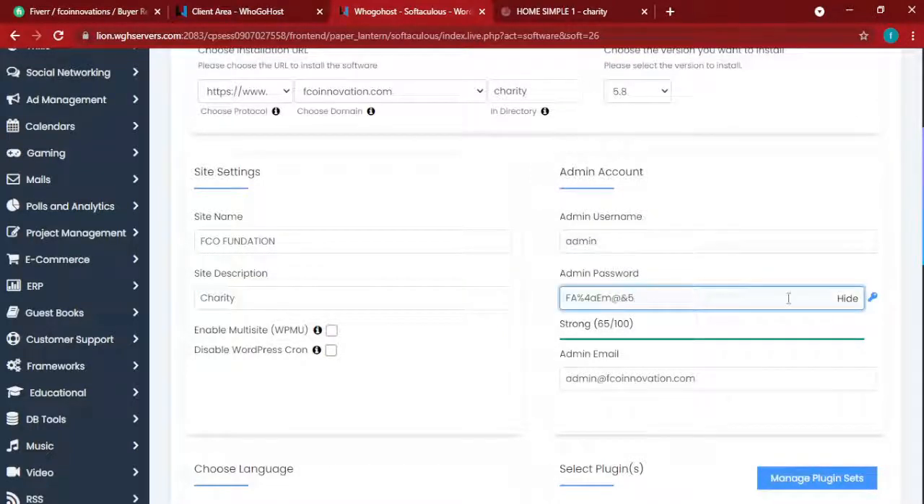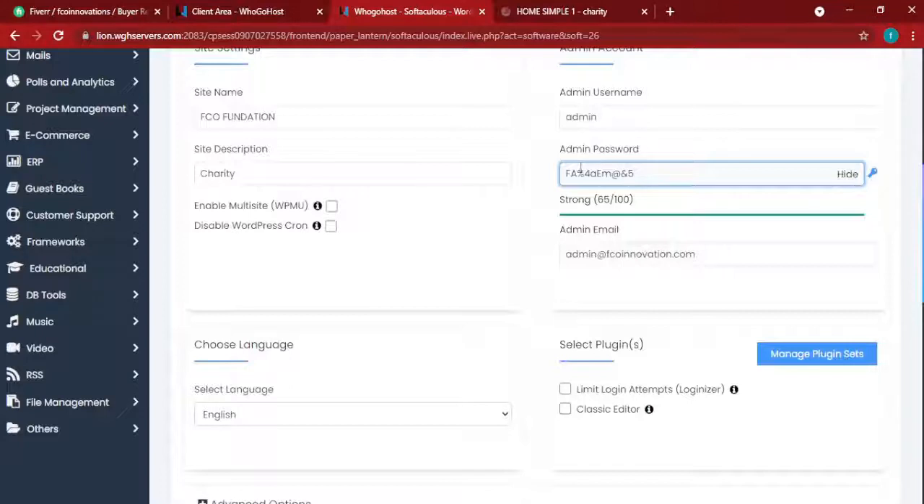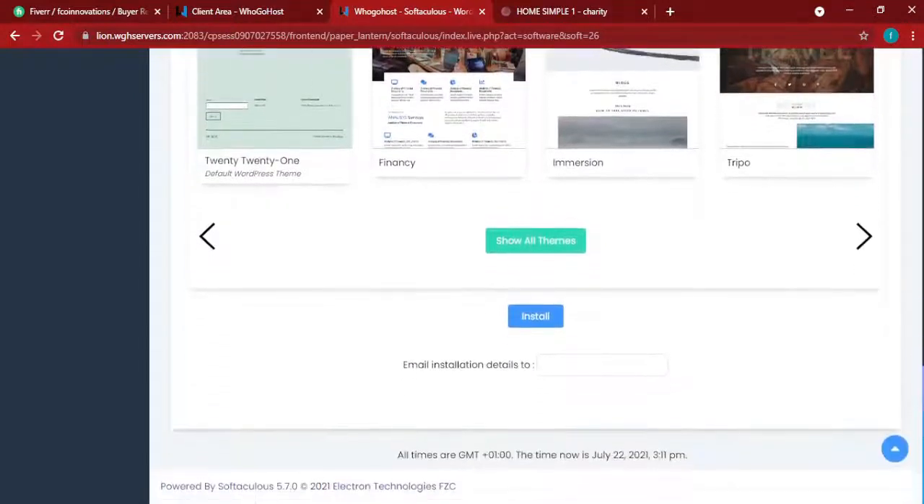So password, let me just leave this because the password is wrong. But in your own case, if you are doing this, always make sure that you make use of a password that you remember, except you copy it out in your notepad in your system. Admin email, admin at FC Innovation, that is okay. My language, English, everything is fine. So let me just go down. Email installation detail, let me just take my own personal email. Alright, so I'll select install.